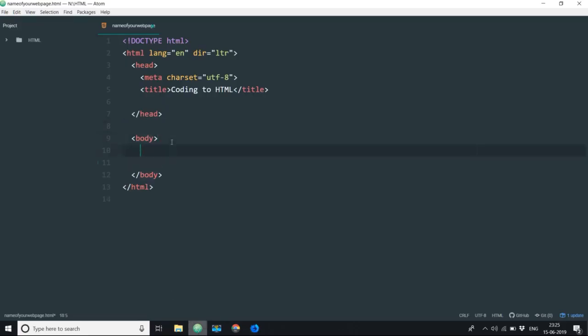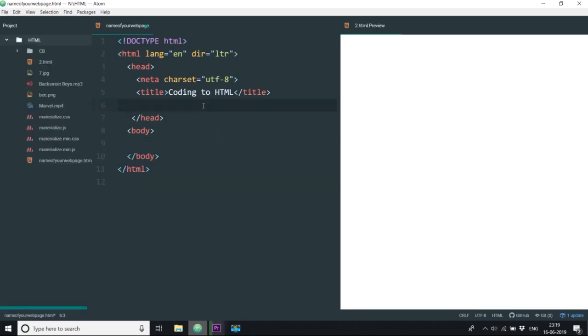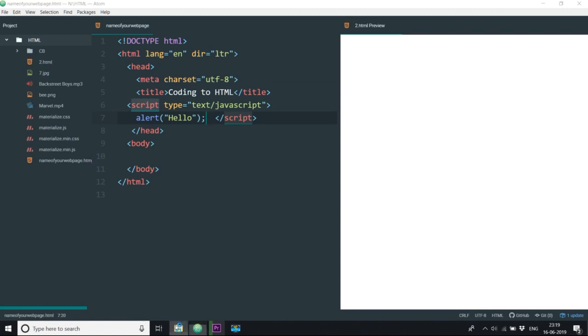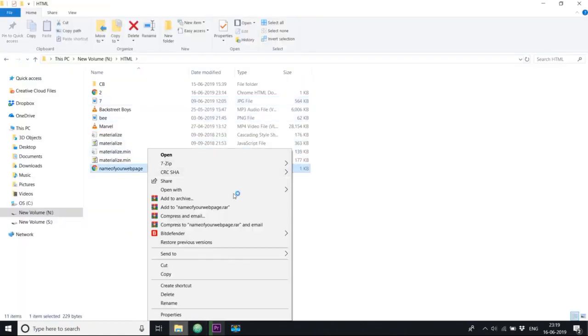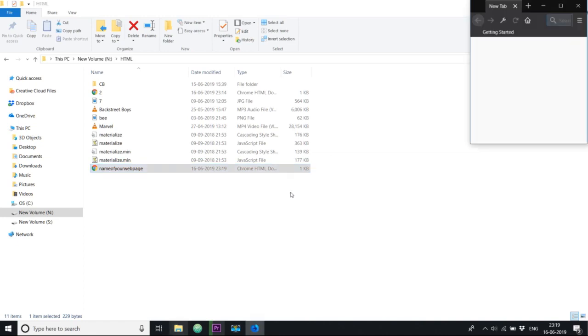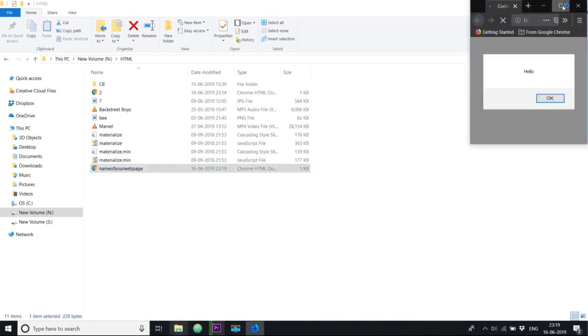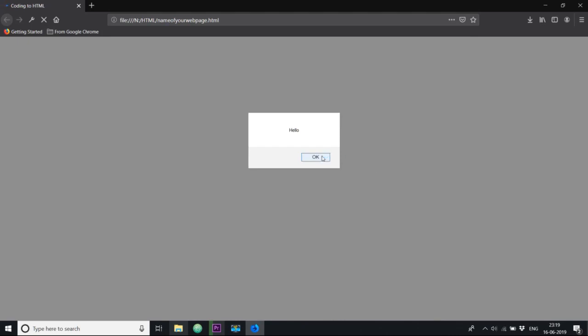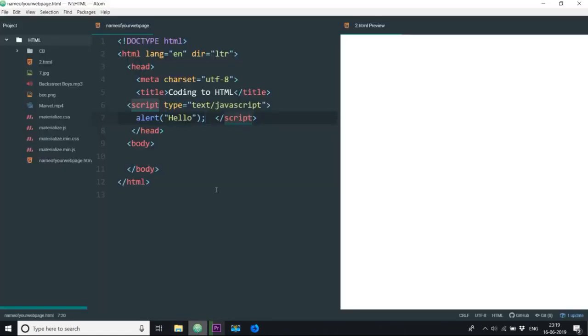Coming next to that, the script tag is nothing but entering a JavaScript function in your HTML page. Here if I say hello, ending the script tag and saving that, I'm just opening my HTML in Firefox. Before opening that, it shows hello. This is the alert function. This only can be done with a JavaScript function. This is how you link JavaScript in HTML.